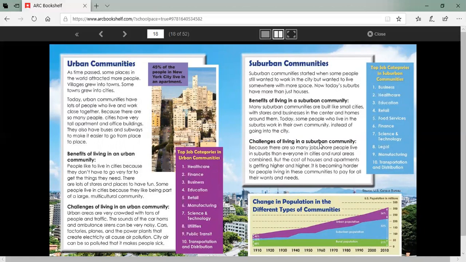Challenges of living in a suburban community. Because there are so many jobs, more people live in suburbs than everyone in the cities and rural areas combined. But the cost of houses and apartments is getting higher and higher. It is becoming harder for people living in these communities to pay for all their wants and needs.